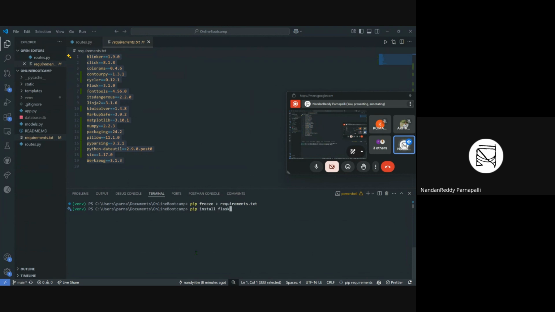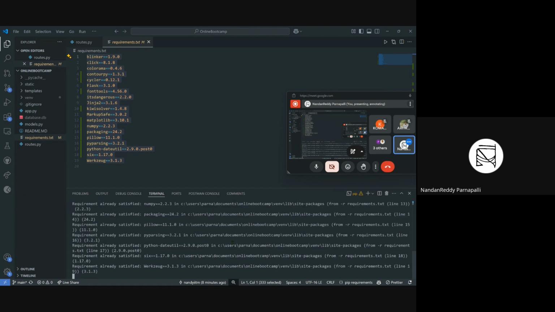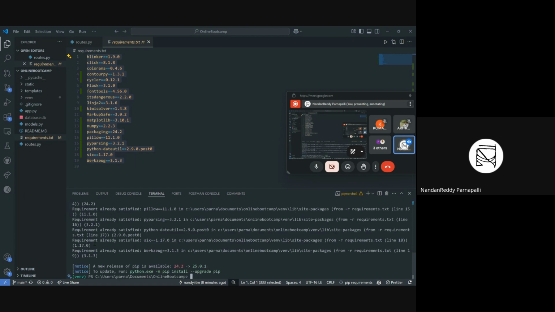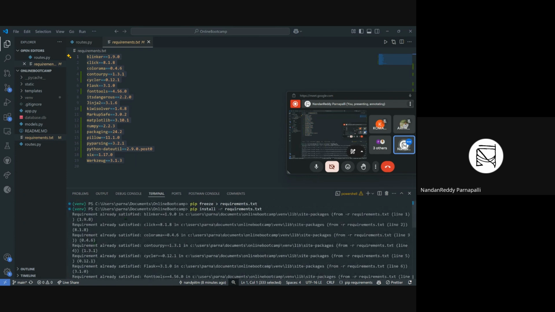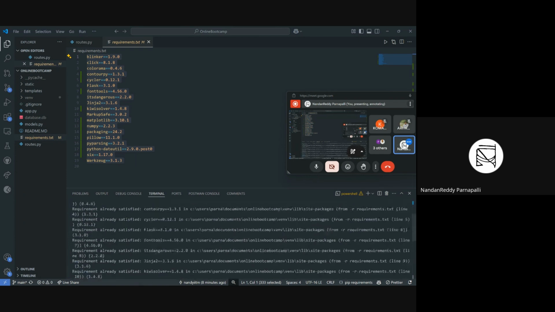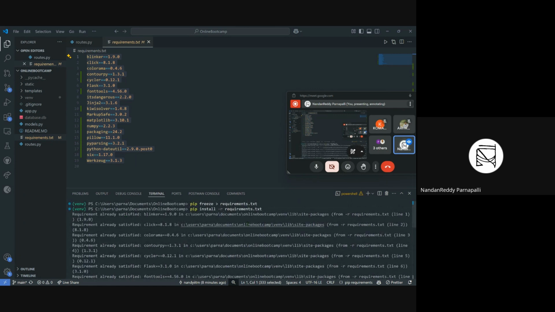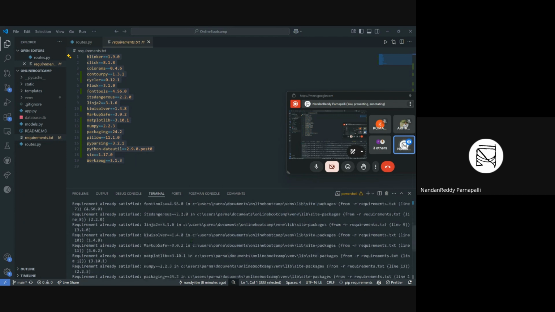Instead of doing Flask and Matplotlib manually, what you will do is pip install -r requirements.txt. It says already satisfied because we have already installed everything. It is showing already installed. Are you getting it? Instead of manually running pip install Flask and pip install Matplotlib, we are doing this automatically.